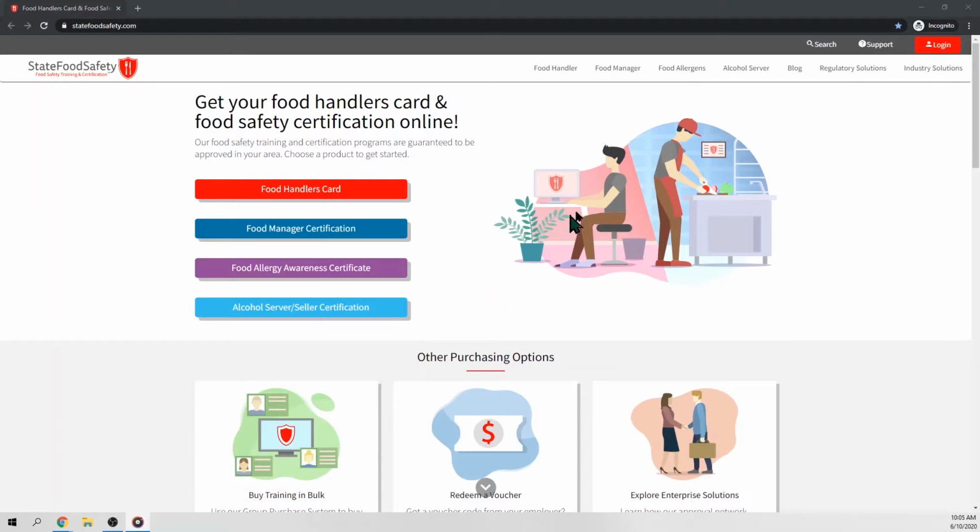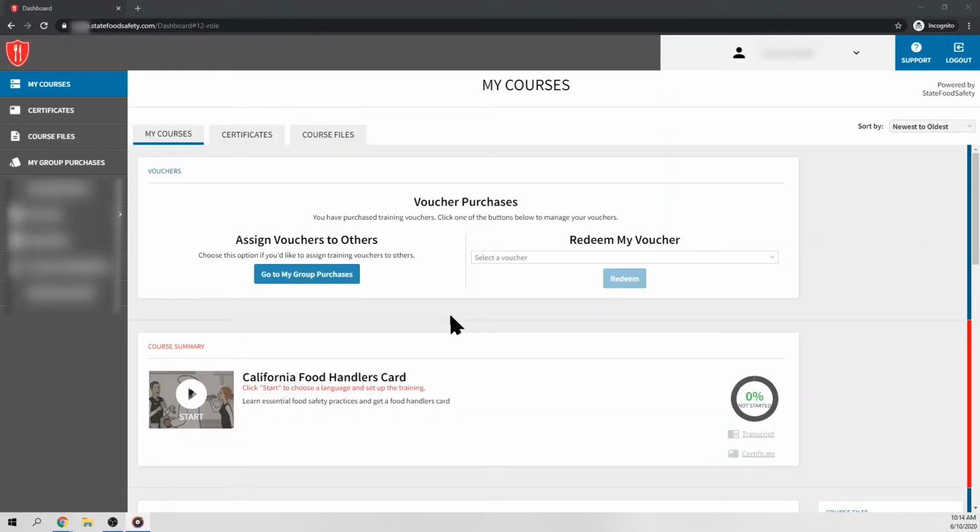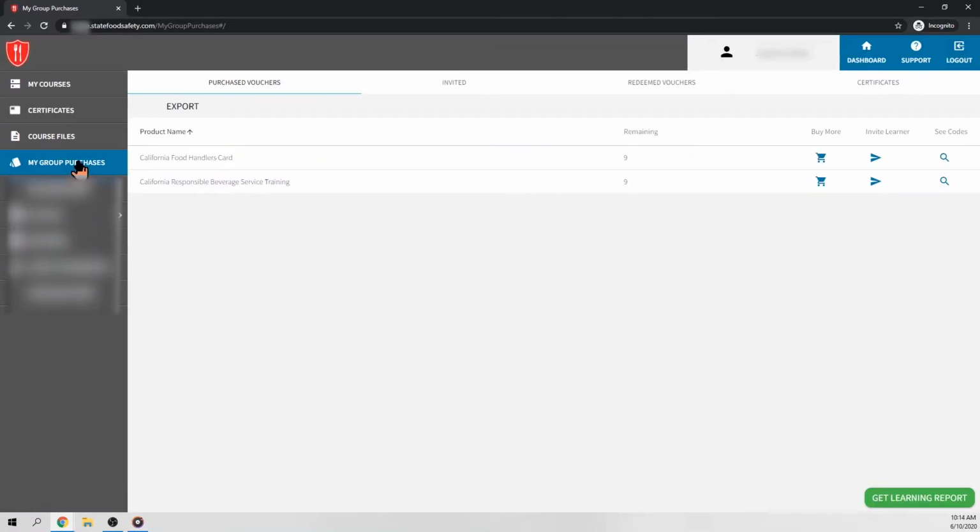To get started, log into your account on statefoodsafety.com. Click the Login button, enter the username and password you created during the checkout process, and click Log In. If you have forgotten your username or password, you can go to the video in the link to learn how to recover it. After you've logged in, click the My Group Purchases button on the left side of the screen.